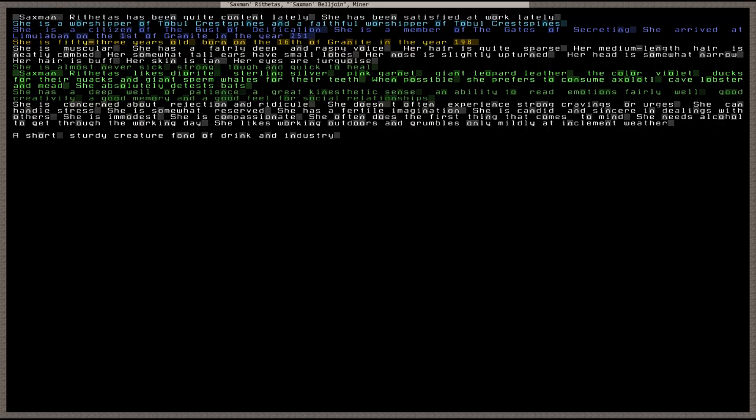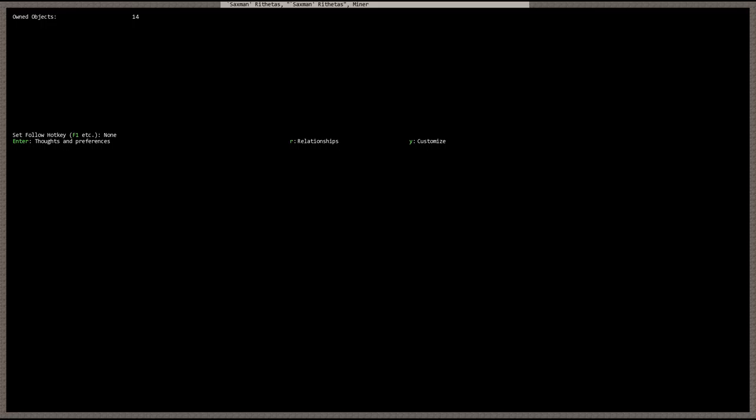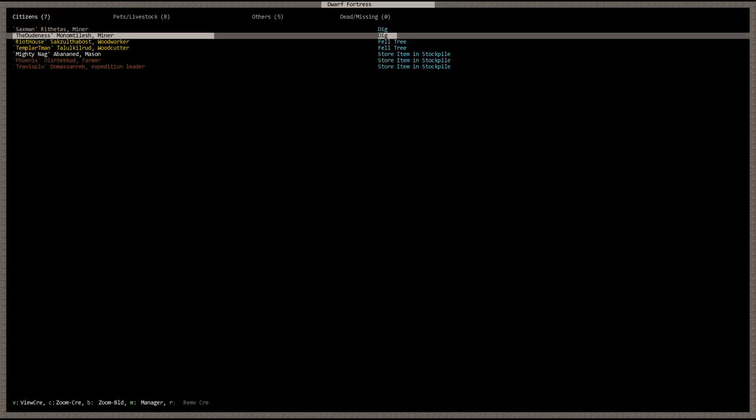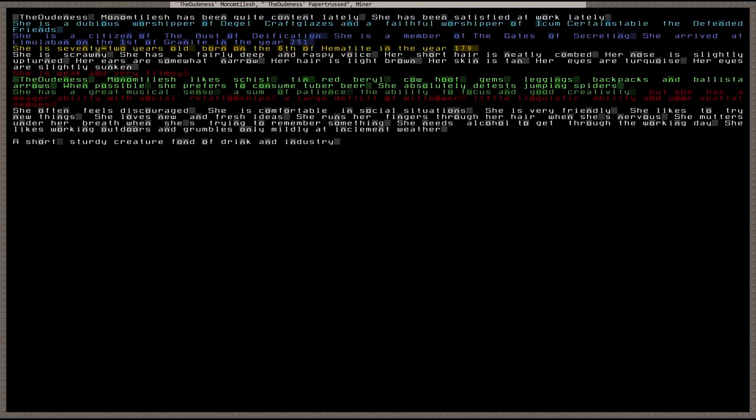She is almost never sick. She's strong, tough, and quick to heal. Wow, Saxman, you have incredibly positive traits. It's awesome, no negative traits whatsoever. Here's the dudeness. She is weak and very flimsy.